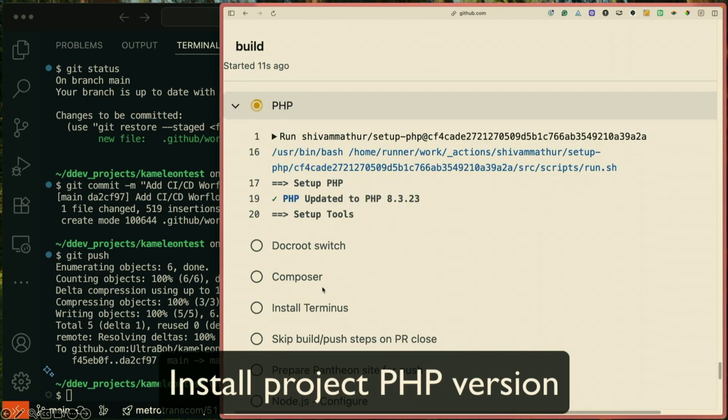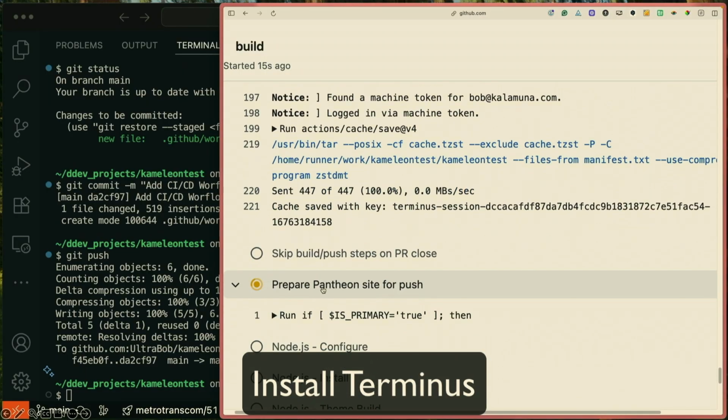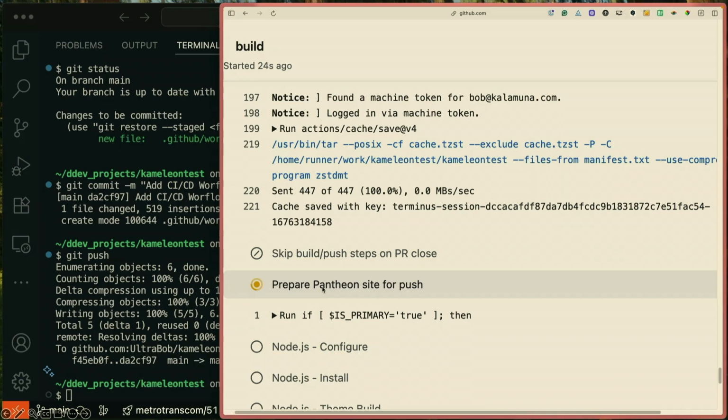And then we set up PHP, and we try to detect what version of PHP you have based on your composer file. And if we can't, we use a sensible default. Once that's in place, we install Terminus, since this is a Pantheon site. Terminus then makes sure the site's in Git mode before trying to push anything to the Git repo.